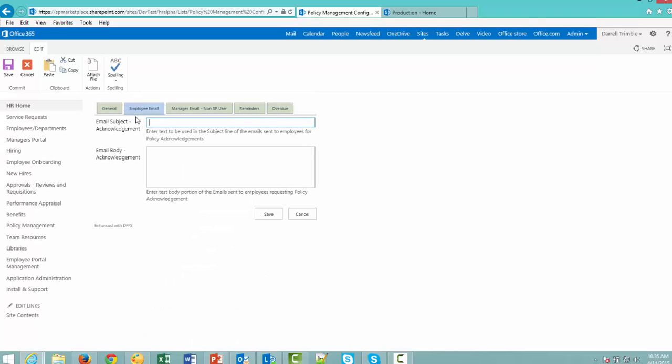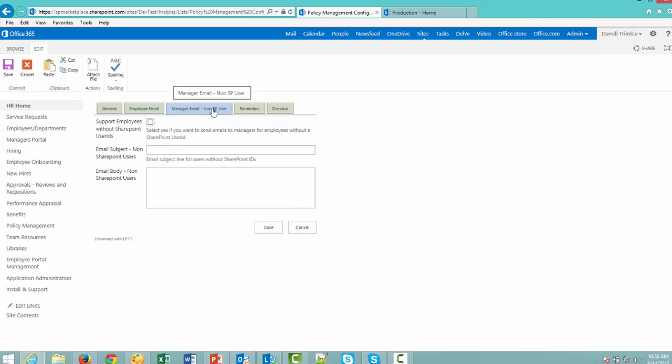Within this, you can actually also build the email. And this is an email that will go out to all employees automatically. And you can build the subject and the body of the acknowledgement email. If you have employees that are non-SP users, you can actually go in. For those employees, it will be sent to their managers to make sure that they acknowledge in some way, either in written form or some other way.